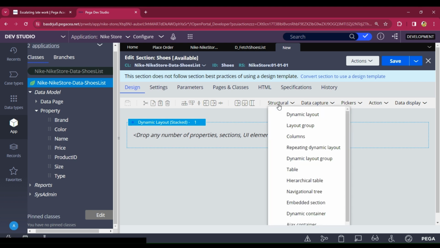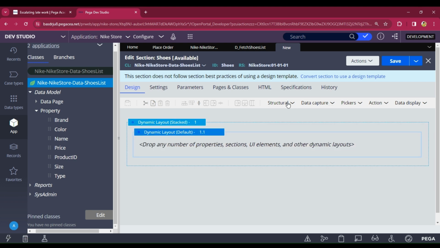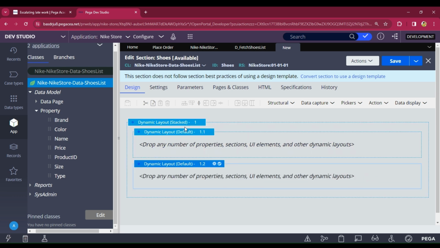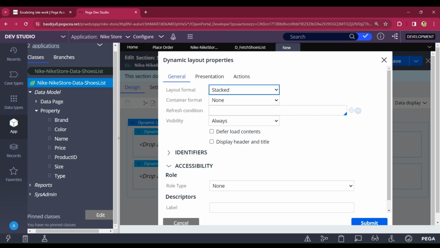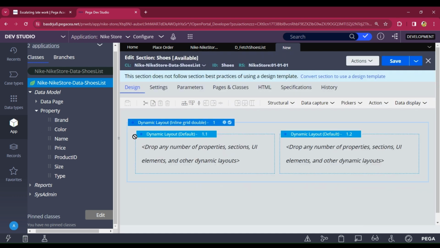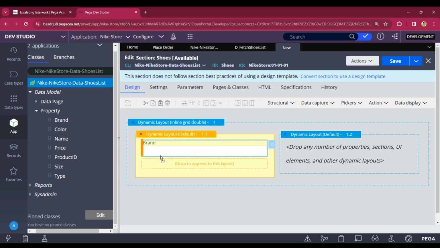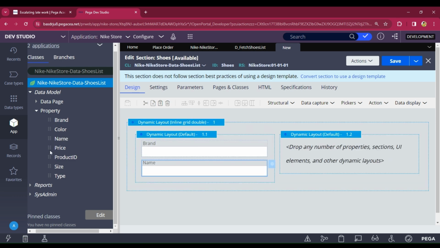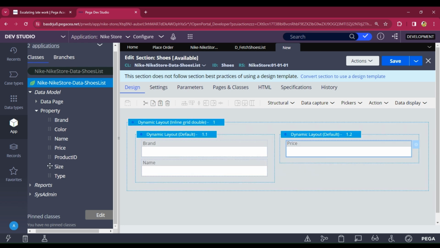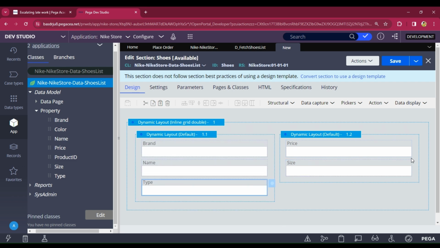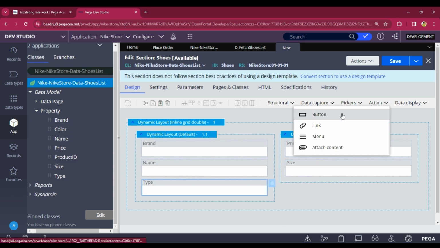and just call two dynamic layouts here. These are for the view purpose only. Just click on the main dynamic layout and change the layout format to inline grid double and click on submit. Then brand and the name, and you can drop the price here, size, type, and here you can call the button called add to cart.